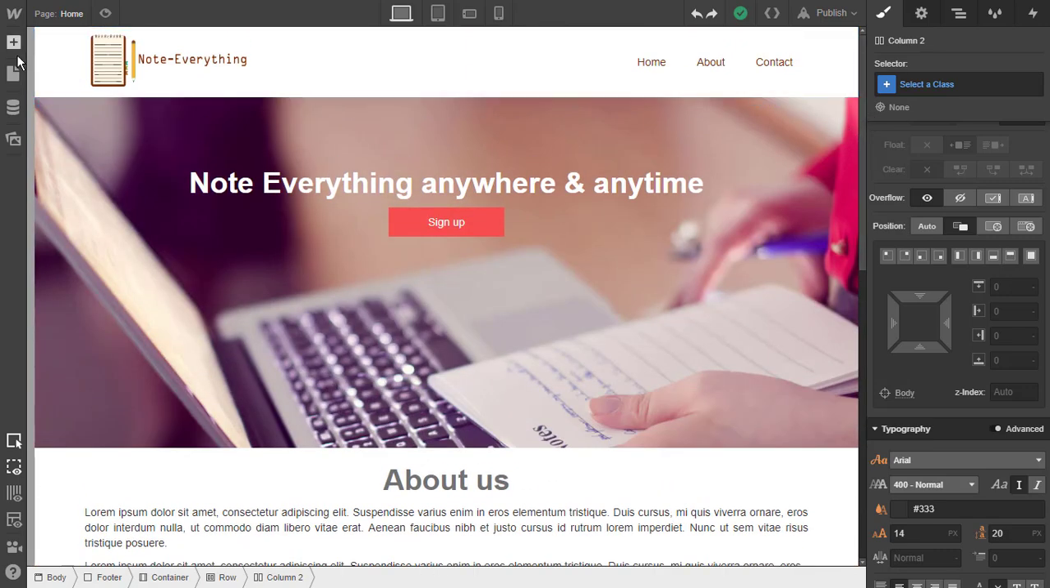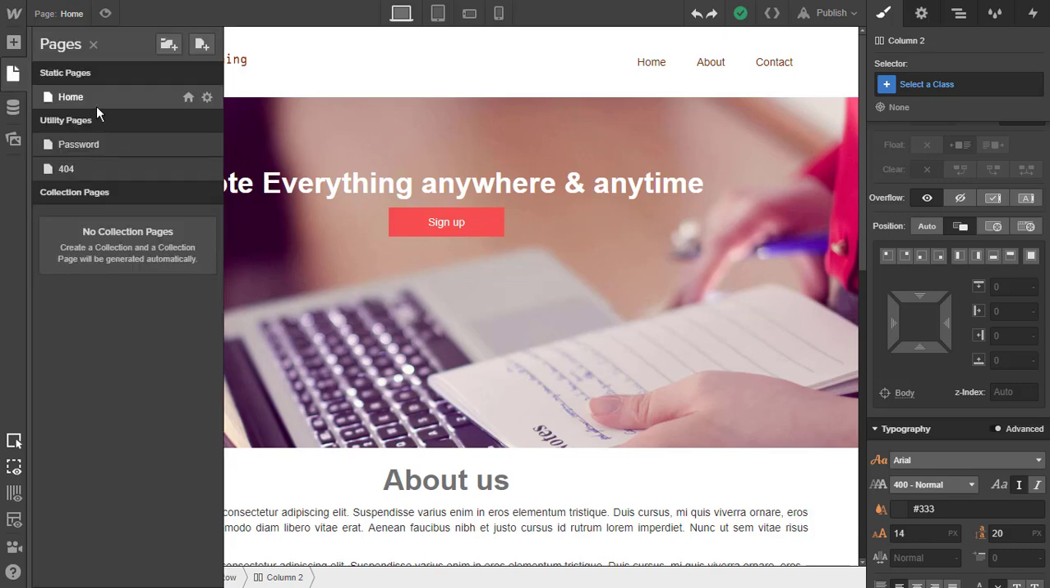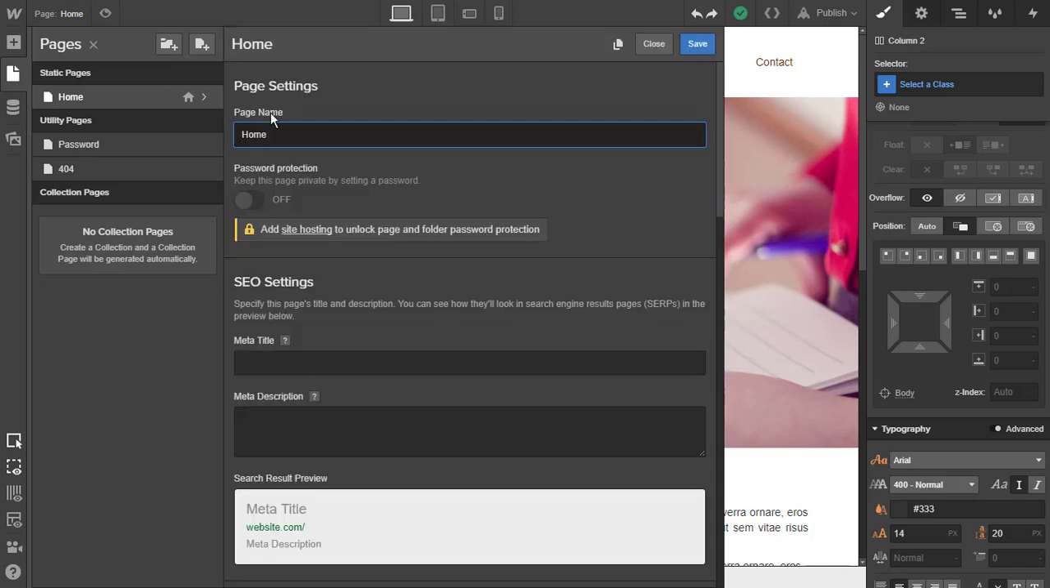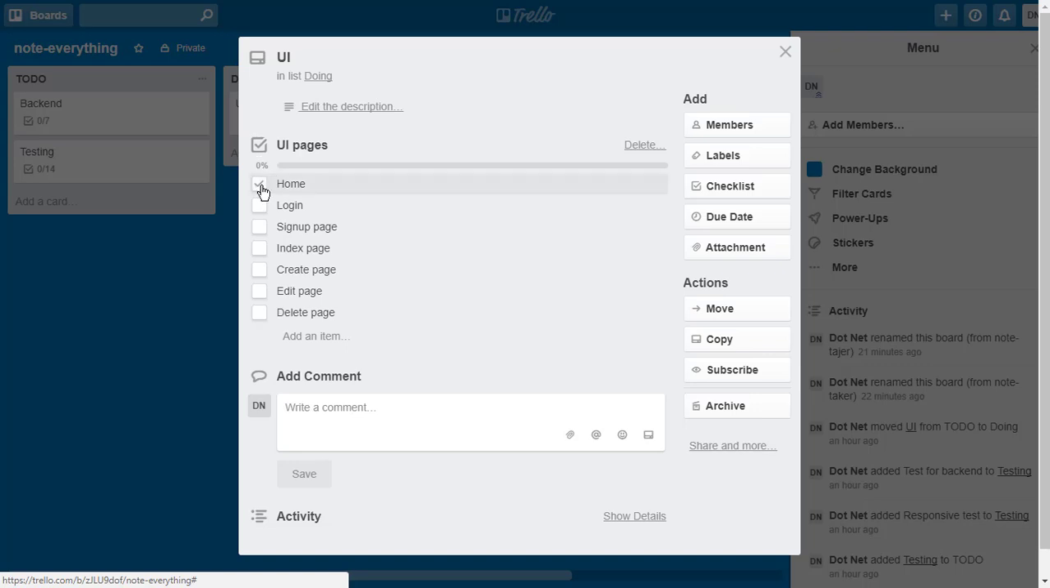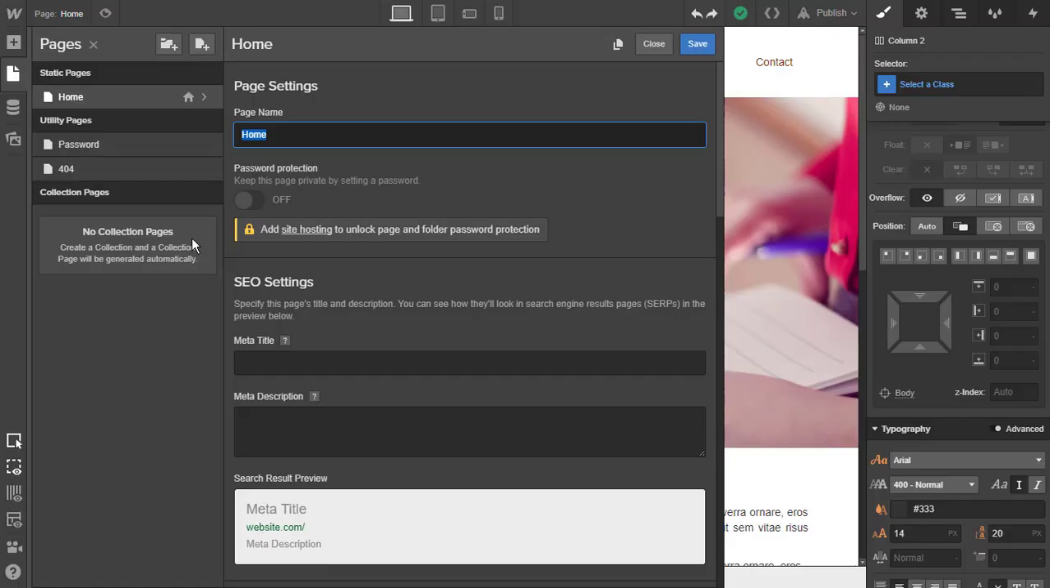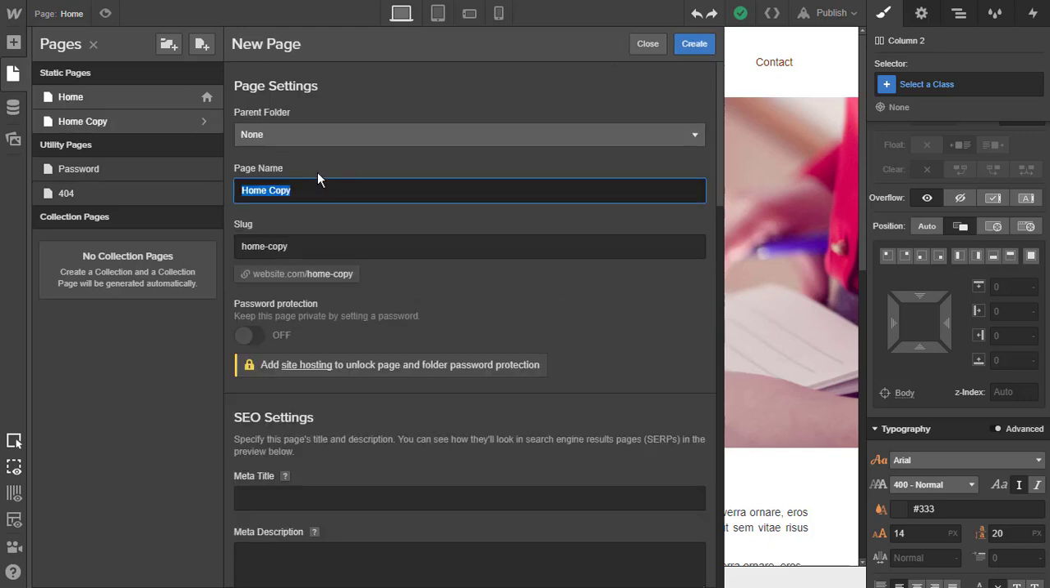So I'm just going to copy. I'm just going to duplicate this page for login. So now I'm just going to come to Trello, and I'm just going to check the home page because we have finished, and the next one is login page. So login and duplicate this, so that will be a login page. Create.